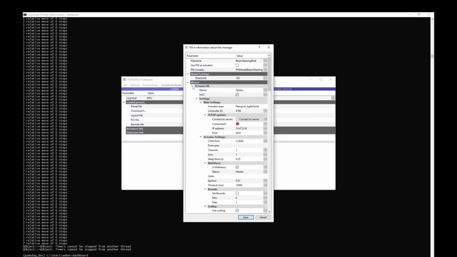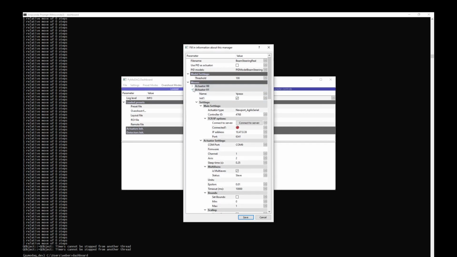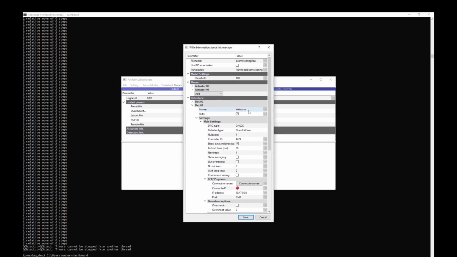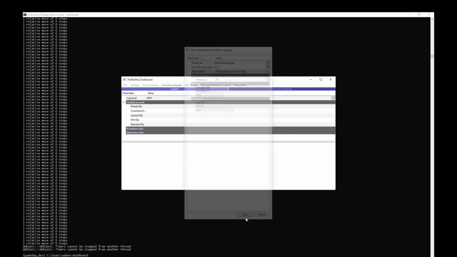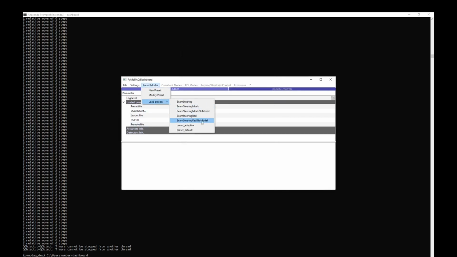So you'll see that there is two actuators. There's X piezo, Y piezo, the camera, and there's even the webcam here that I didn't use yet. But in the preamble of the file, you see two things, well, the name of the file, but you see as well here the famous PID models I've talked about earlier. So here you can choose the one you want, and you can tell the dashboard that you want to use the PID as actuator. What is it doing when you do that? Well, let's have a look. I'm going to load it again.